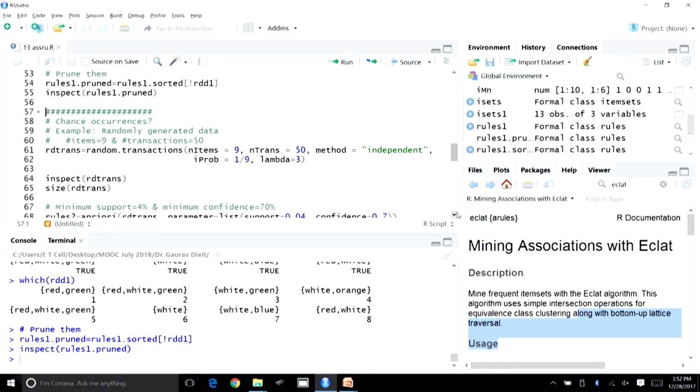So, the function that we are going to use is random.transactions. This function will create these 50 transactions using 9 distinct items. You can see the first argument is the number of items, that is 9, then the number of transactions, that is 50. The method is independent, because we want this to be randomly generated data, with no inbuilt association between these transactions.